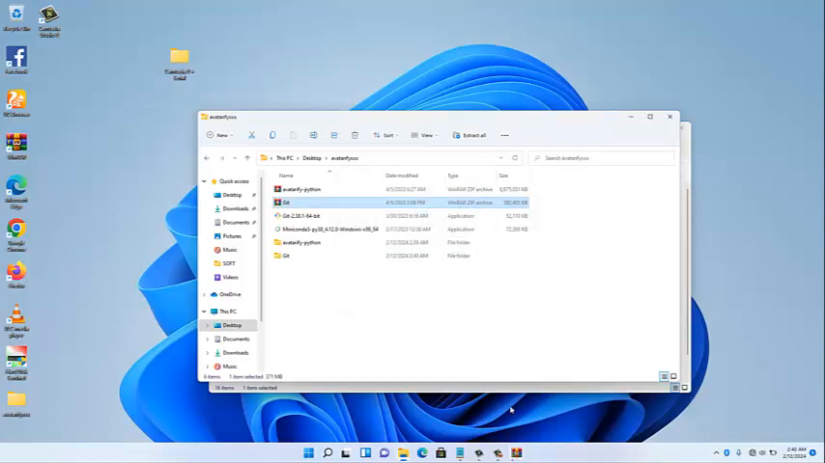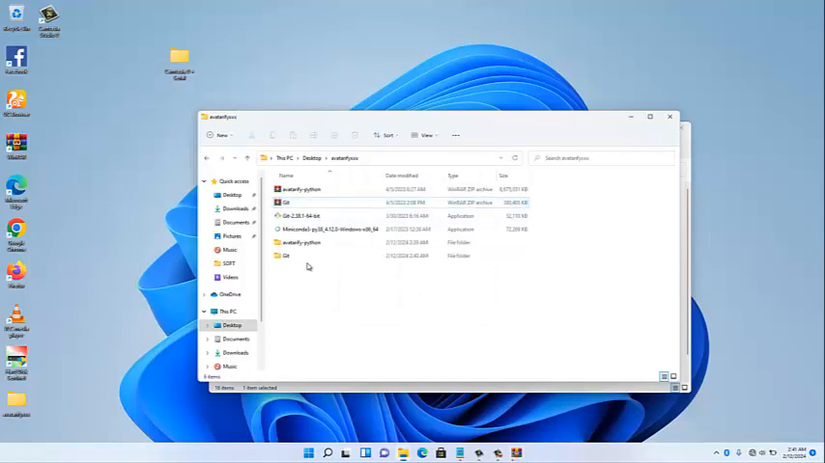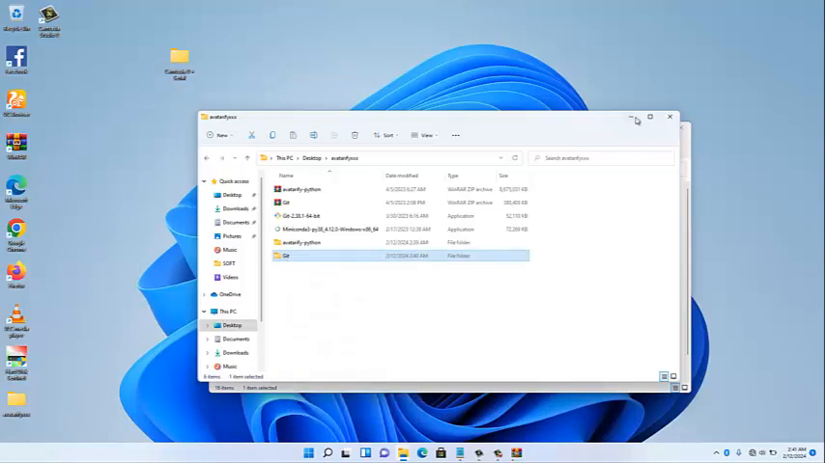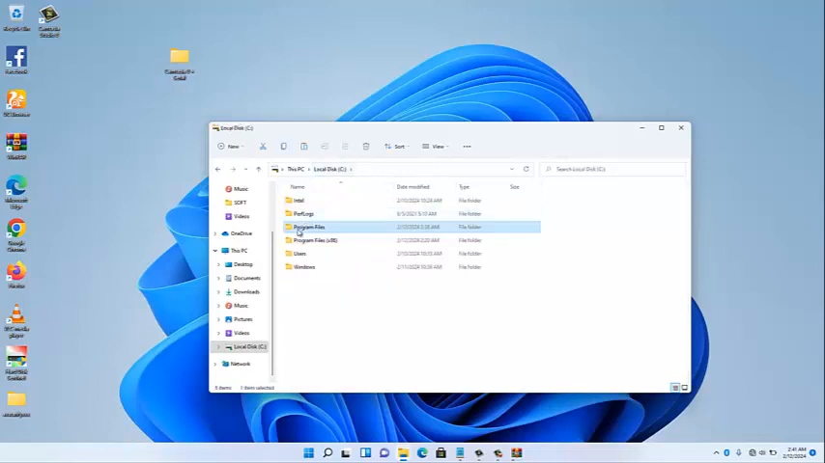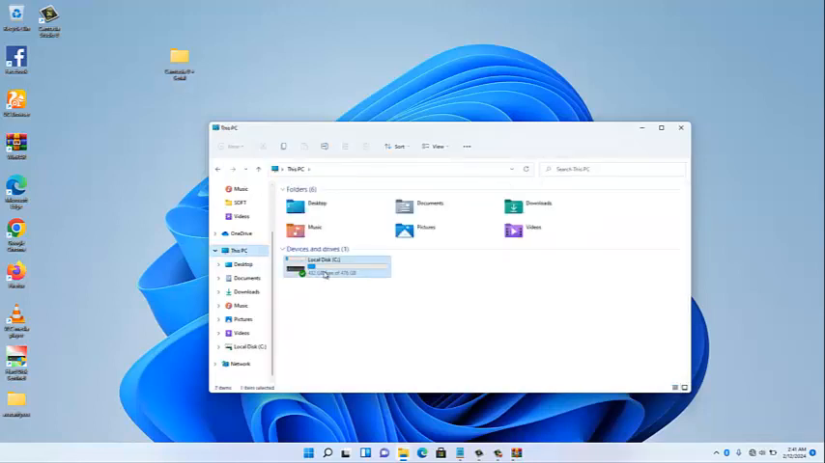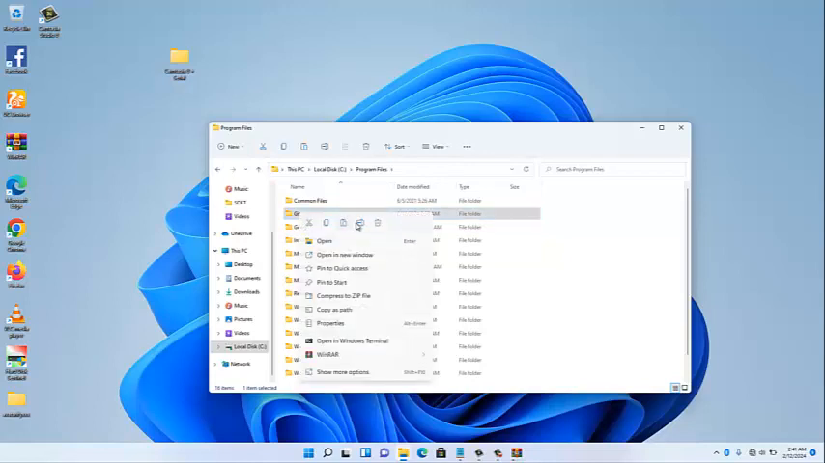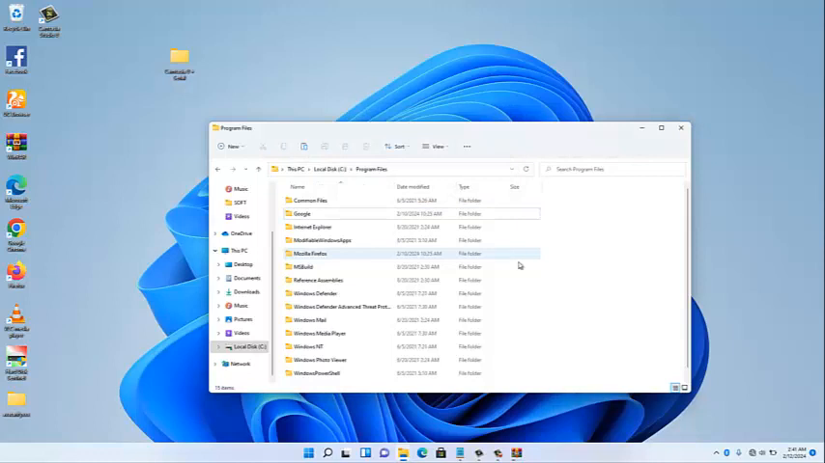Now, our Avatarify Python is still extracting, but our GIT has finished extracting. So we can come to GIT, copy the GIT we just extracted, and go to your local disk C, then your program files. Let me start from here again. You go to your local disk C, you go to your program files. You see this GIT here, you delete this GIT here. So let's delete it. Now let's paste the GIT we just copied.